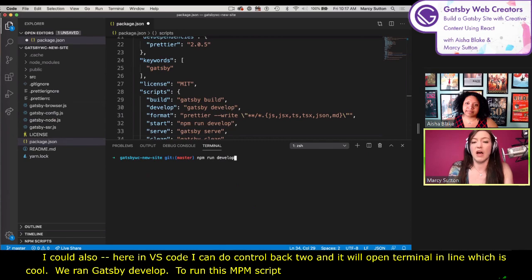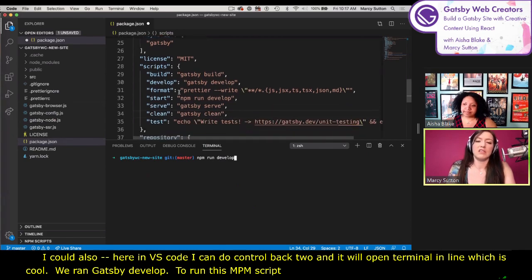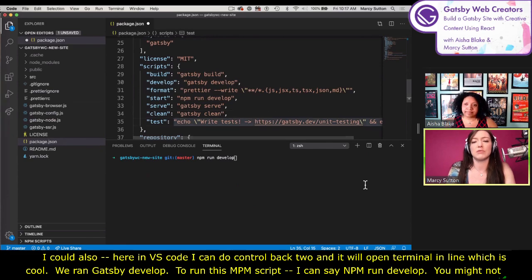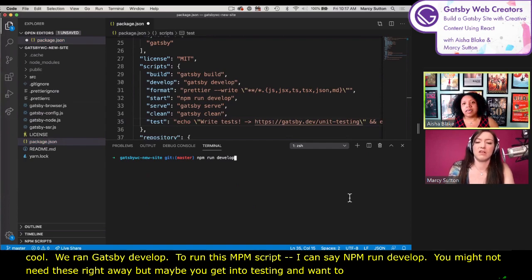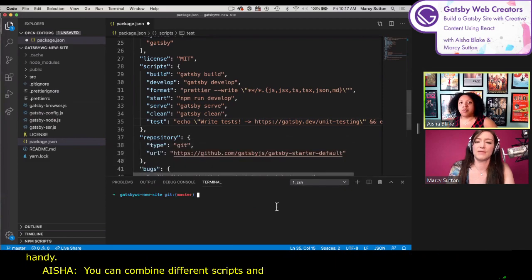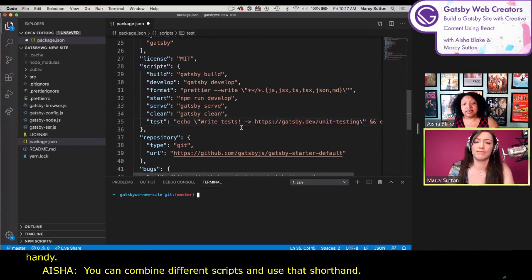That's synonymous. And so these scripts, you might not need them right away, but as you add different processes, maybe you get into automated testing and you want to run some tests, scripts can become handy. And you can combine those. You can combine different scripts and use that shorthand, so npm run, and then whatever name you've given that script to run whatever you need.